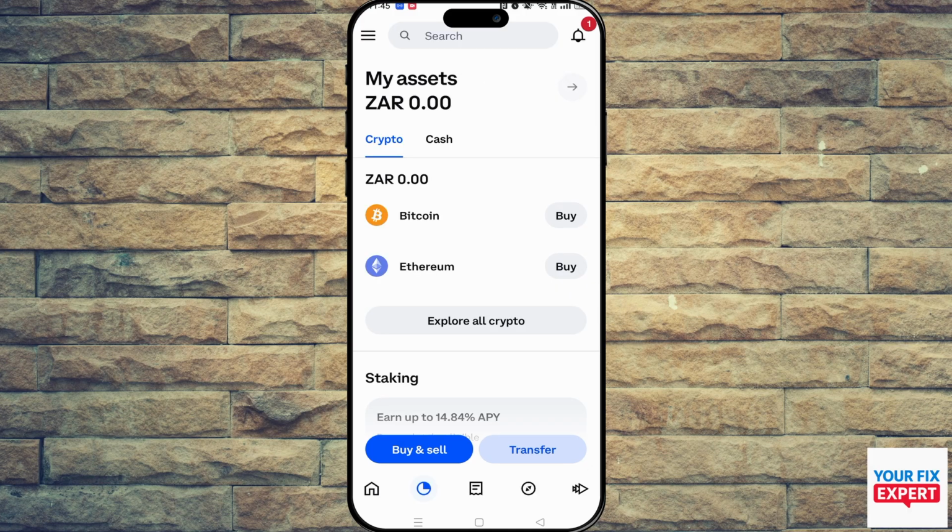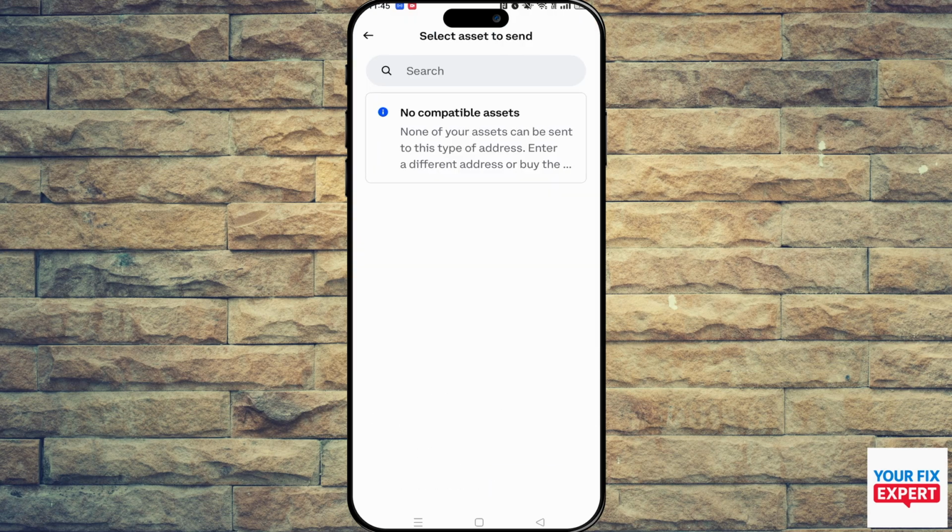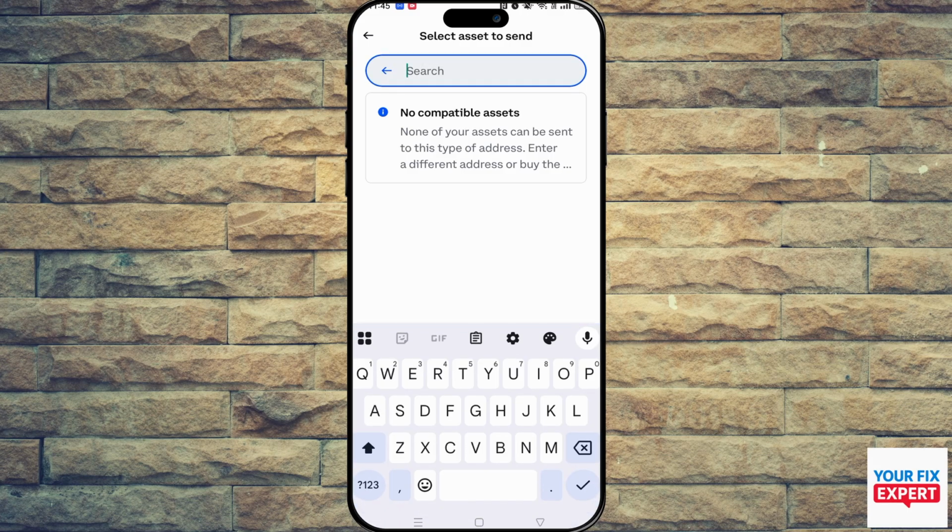All right, now we'll jump back over here and click on Send Crypto this time. In here, they'll ask you for your wallet address. You will get that from your wallet. Again, I don't know what wallet you are using, it depends on you, and you'll just paste it in the search bar.